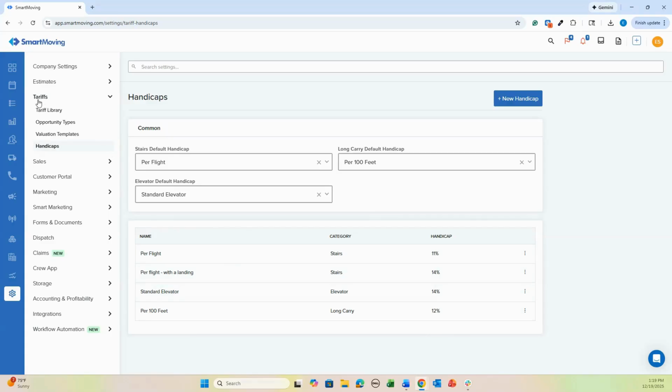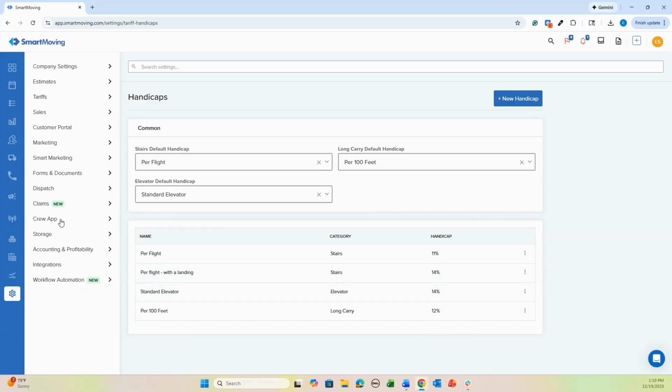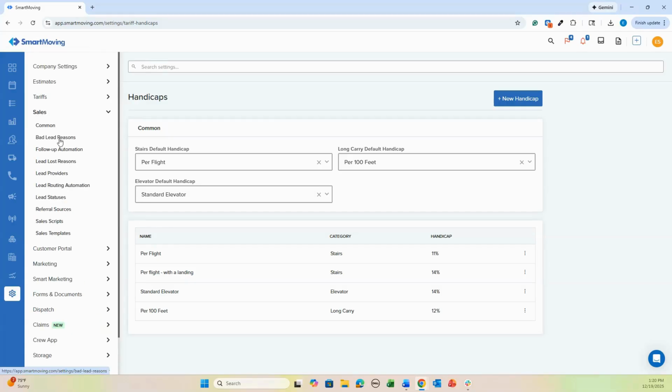Once the pricing engine has been set up, the system also has the ability to set up rules so that it knows exactly what pricing method to use for the type of move, the type of service you are offering. All of these things are very easily customized in SmartMoving, and this makes providing customers with an accurate estimate quickly and efficiently much easier than what you may be used to today.